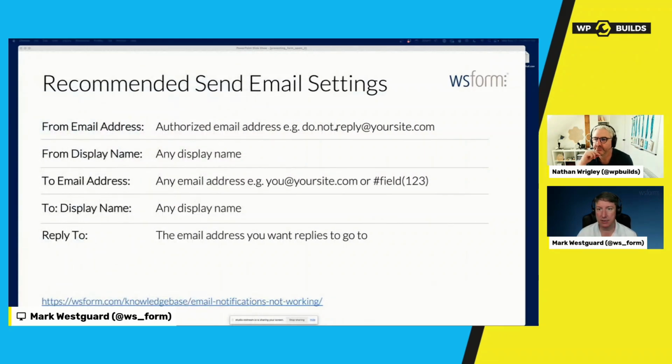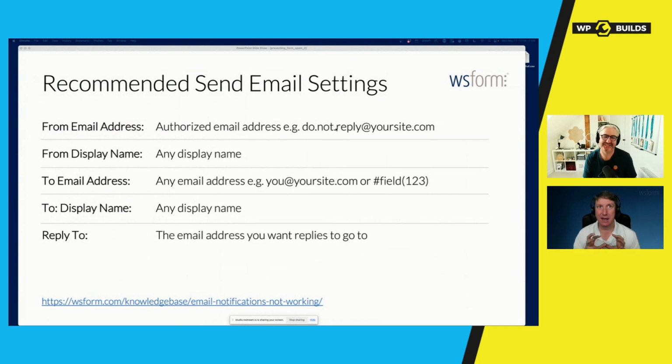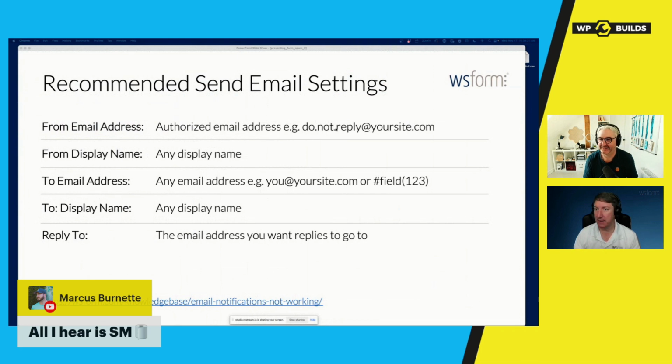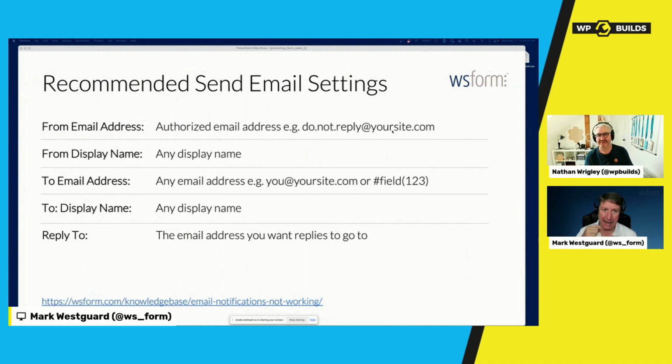Now, your from email address, when you're working with an SMTP provider, I know I keep saying that, you're generally going to be authorizing a domain or an email address. So basically, you have authorized the use of this email address to allow it to send emails out from your server. And that email address, you want to keep the same all the time. So don't put in there the email address of the user that has filled out your form. Keep that consistent. The display name, you can set that to anything that you want.